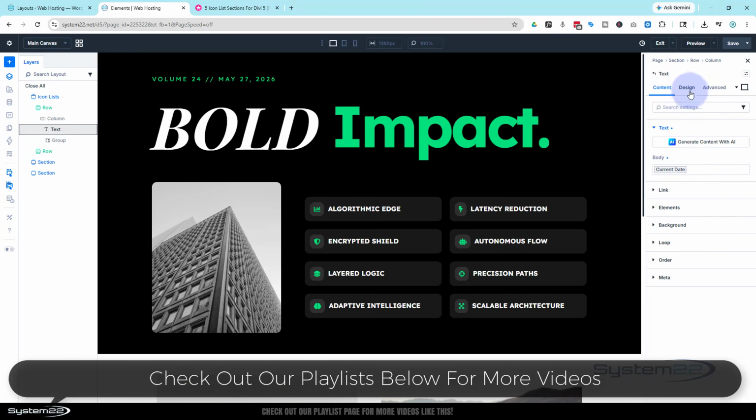Now, of course, if you want to change the font or anything like that, then you can do that over in design. It's text. So let's go into the text down here.